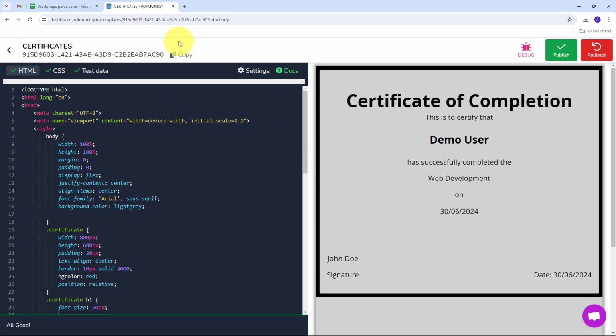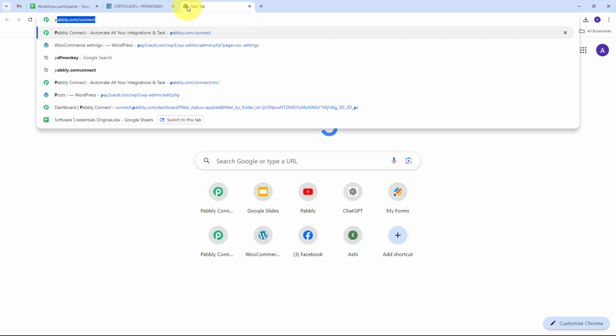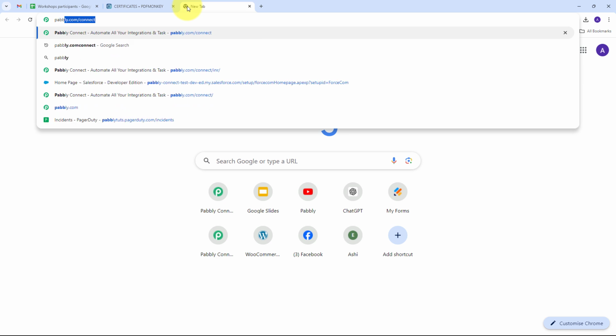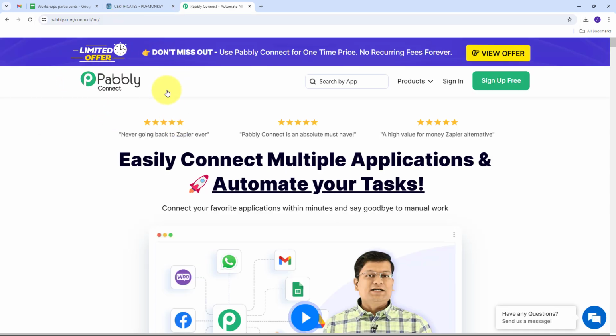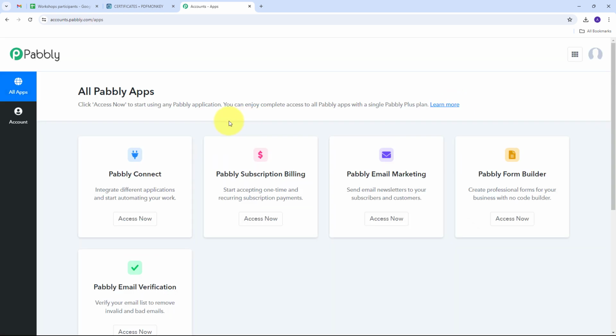For using Pabbly Connect, I need to open a new tab and search for pabbly.com/connect in my browser. This will take us to the landing page of Pabbly Connect. Here on this landing page, we have two options, sign in and sign up for free. If we don't have an account with Pabbly Connect, we can just click on the sign up for free button, and this will take only 2 minutes of our time, and we will get 100 tasks free every month. Or if we already have an account, we can just sign in and we will get to see this page.